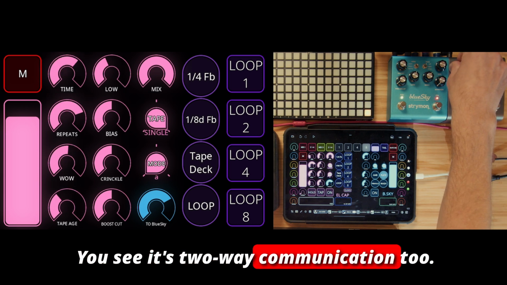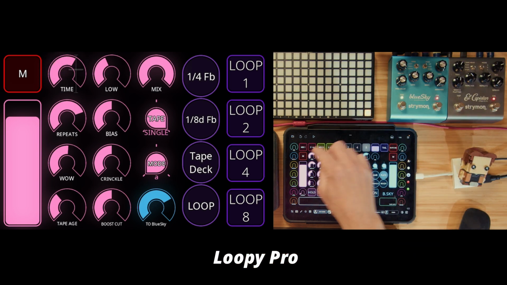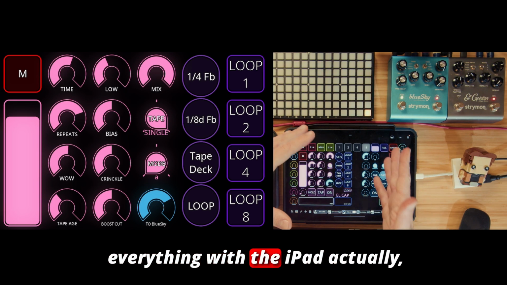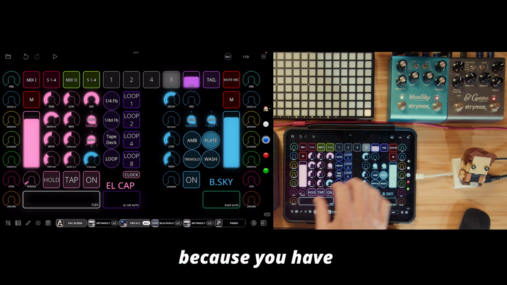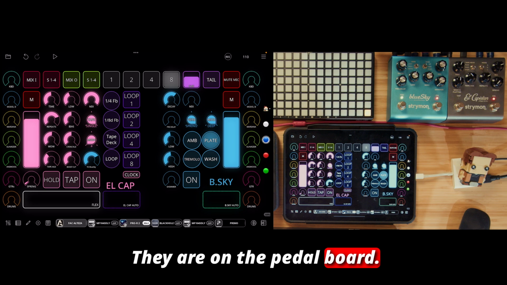You see it's two-way communication too. If I move here, it moves also on Loopy Pro. But the goal is to handle everything with the iPad actually, because you have everything at your fingertips and most of the time the pedals are not here, they are on the pedalboard.